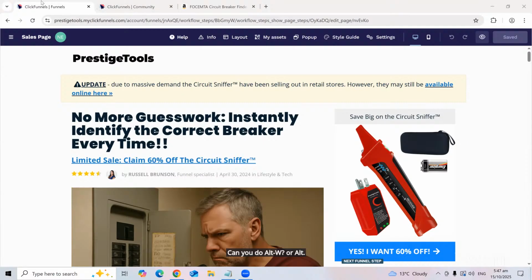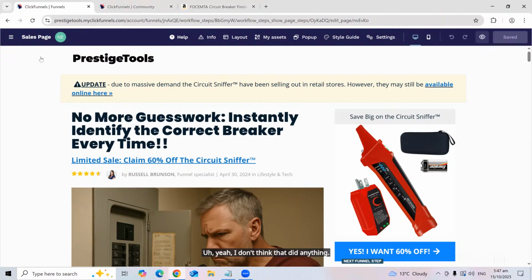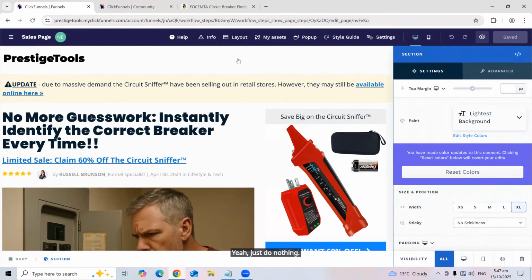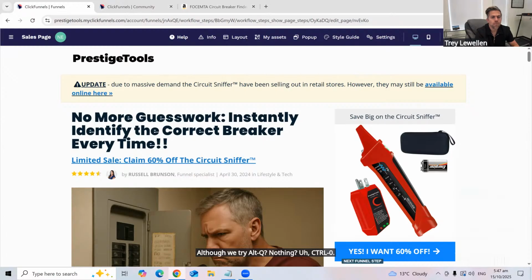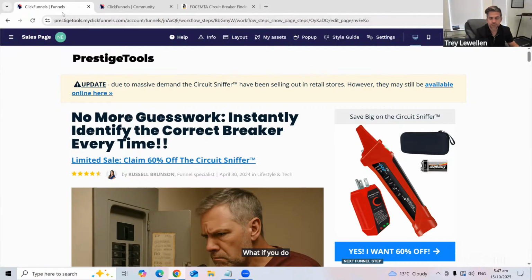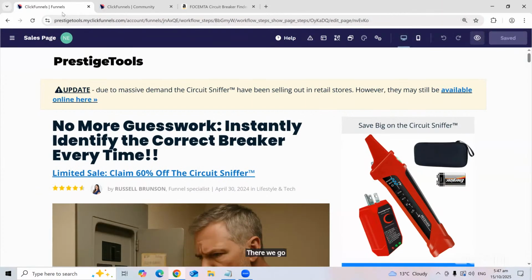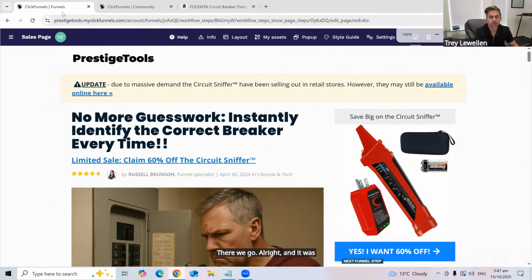I don't think that did anything. Alt W, try Alt Q. Still nothing. Control 0. Still nothing. What if you hold down Control and press the plus sign? There we go, it zooms. Oh, that's it. You're right, and it was at 100. All right, so that's what you want to make sure of.